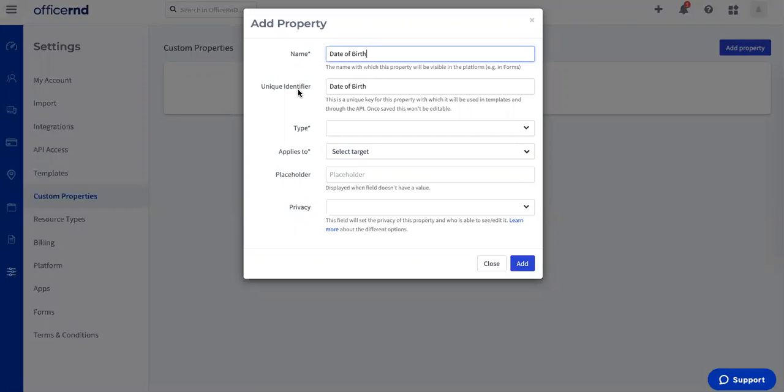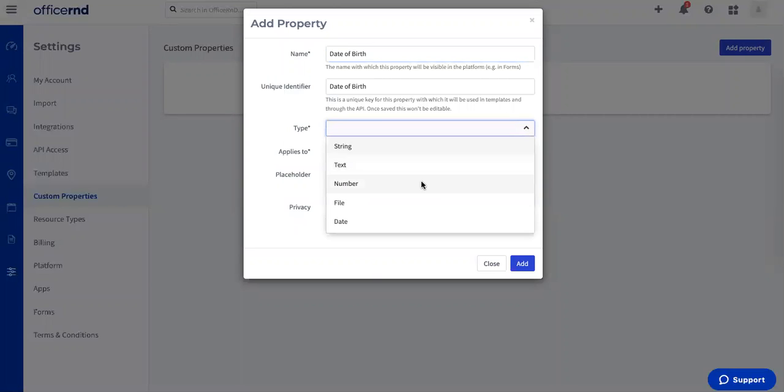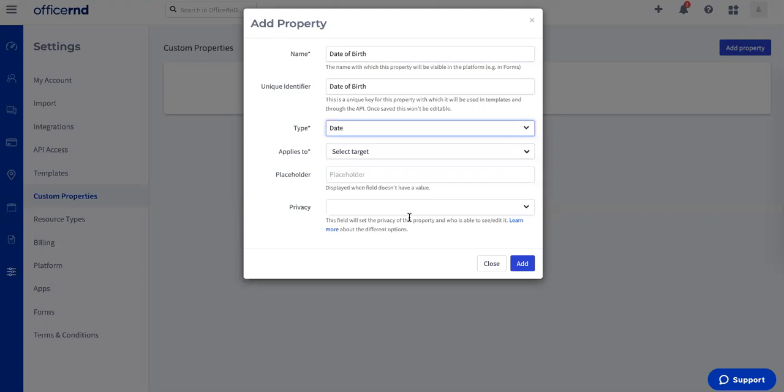Next, you will need to select the type of information you wish to store in this property. Custom properties in OfficeRnD can store texts, numbers, dates, and other types of data. For a full list of data types, please refer to our Custom Properties help article at help.officernd.com. For the date of birth property, you can select the type as date from the drop-down menu.